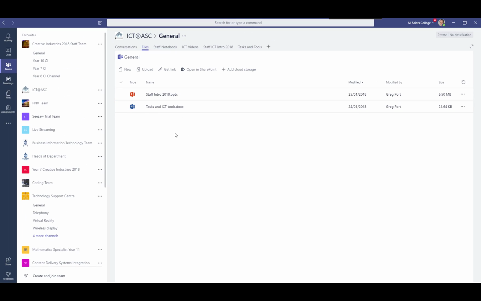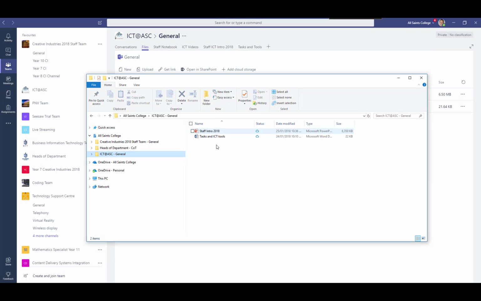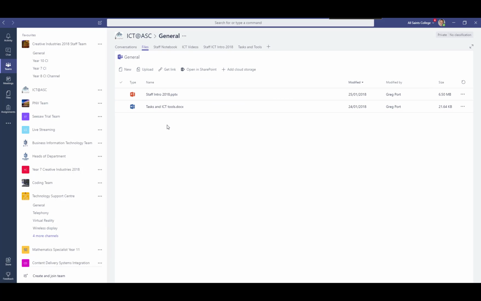So if I put a document here in this library in Teams, it will appear in here. And also the converse is true. If I put a document in here into this folder here that I now have access to in my folder, it will also appear in Teams.